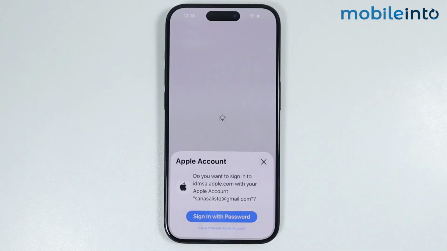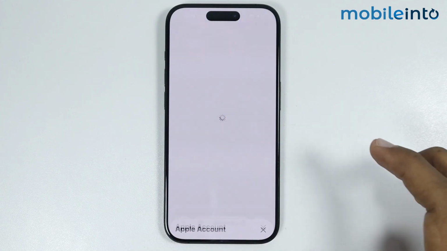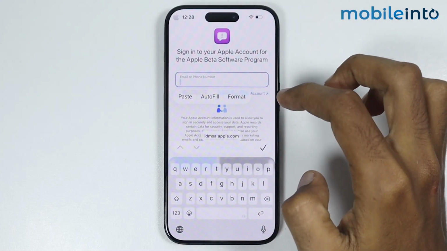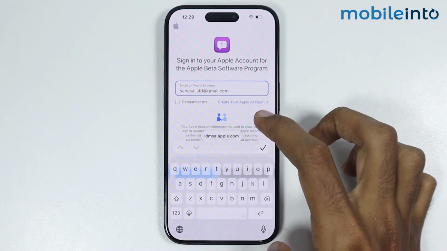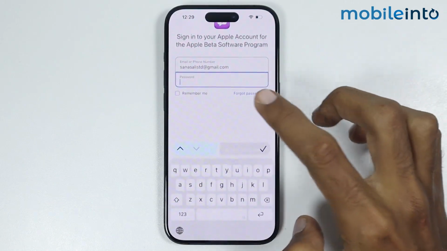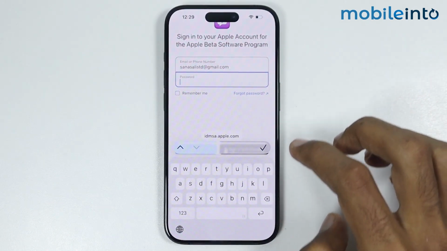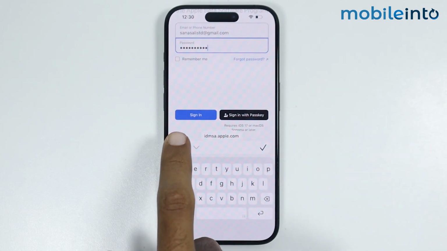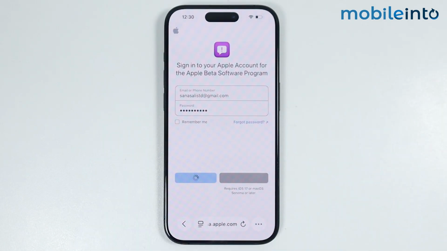Just tap on it. Now, since I have already enrolled my Apple ID into Apple's beta program, it is asking me to sign in with the password. Now, I will tap the X icon. Now, in this section, just enter your Apple ID. Now, once you enter your Apple ID, just tap on Continue. Now, in this section, just enter the password of your Apple ID. Now, once you enter the password of your Apple ID, just tap on Sign In.